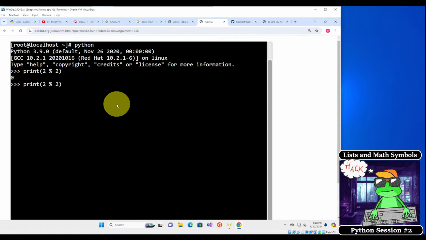But what if we do this? So is the answer going to be 0 or 1 or 2? So the answer is it's going to divide by 2, and it's going to get the remainder after the division is done. So the answer is also going to be 0. Okay? And what happens if we do this? What's the answer now?